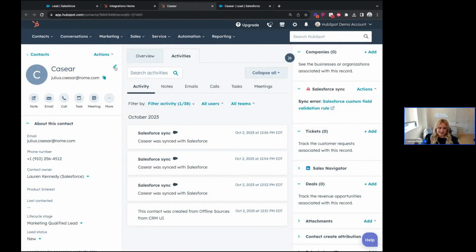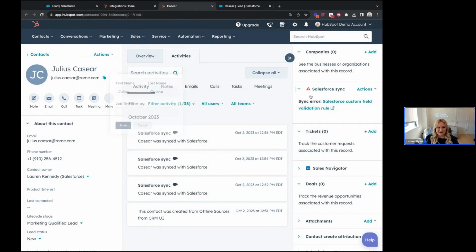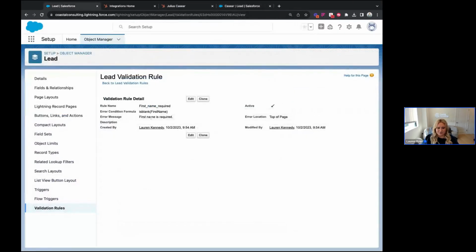There's a few ways to fix this. One would be to add the first name in HubSpot, which will make this error go away. Or you could update this validation rule. A way to update the validation rule to exclude HubSpot is to add a line that says, and if user ID is the HubSpot integration user, don't run this validation rule. I would use that on a case-by-case basis though. Excluding the running user, which would be HubSpot, from a validation rule is valuable if it's something that a sales rep should be giving Salesforce.